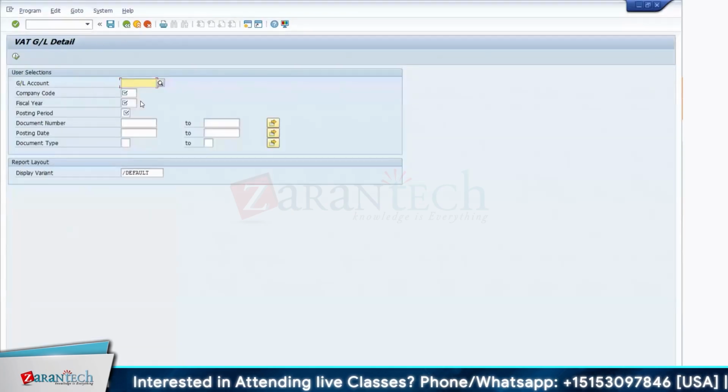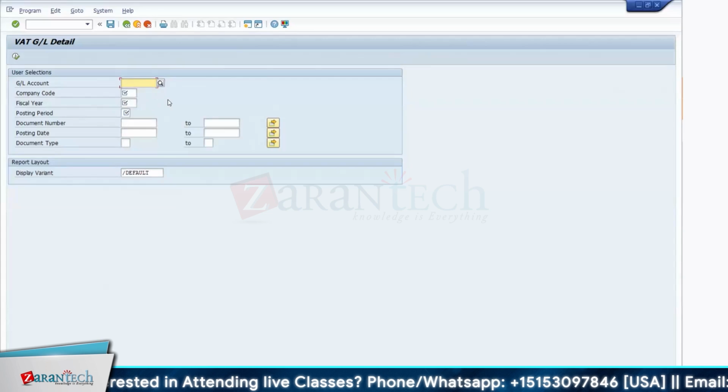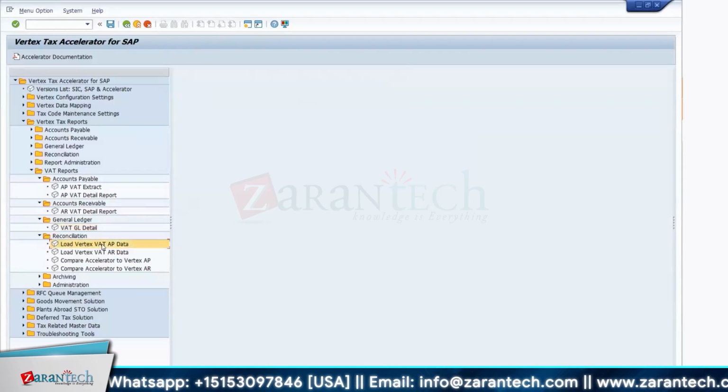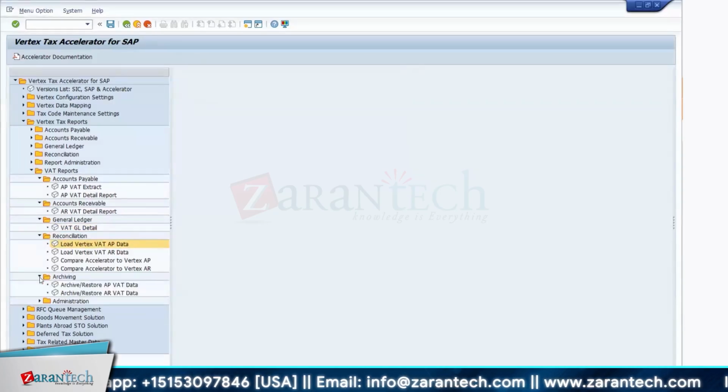VAT GL, right? At the tax code level we will map some GL number. So in the GL, you want to see this report GL wise: how many documents are posted, and what is the value posted in that GL. Accordingly you can download this data. So it is for reconciliation purposes. We use these VAT reports for AR and AP. Generally, we will share them to the business.